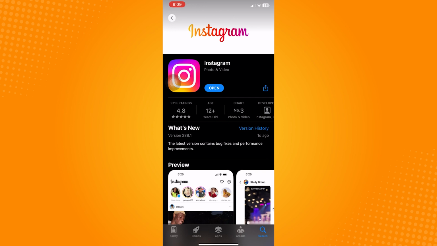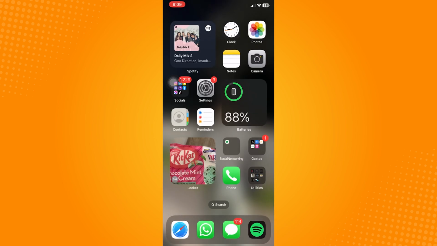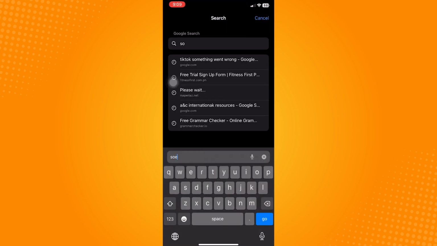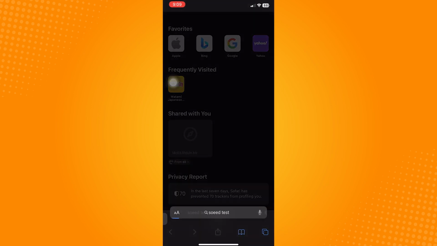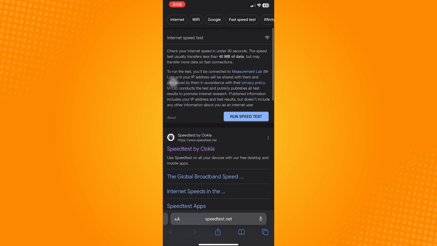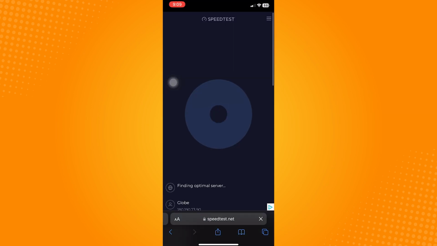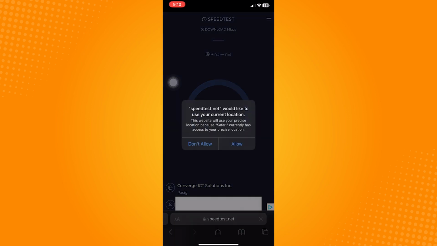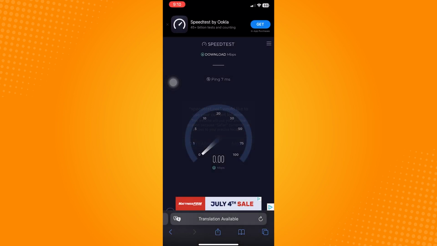Next thing you should do is to check your internet connection. Make sure that you have a stable internet connection. To do that, go ahead and open your browser. Type in speed test and make sure that you have enough Mbps to upload a photo or video, whatever you're trying to schedule. Scheduling posts requires a reliable connection to communicate with Instagram services.